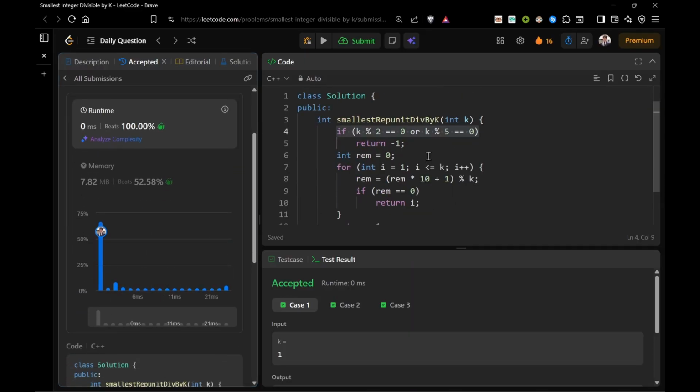Now let's go for the time complexity. The time complexity will be, I only run 1 to k. So it means the time complexity will be definitely O of k and nothing else. And that's how you solve LeetCode 1015 like a pro.